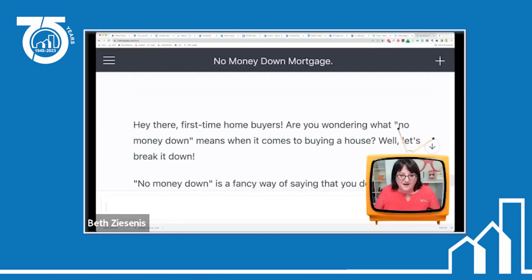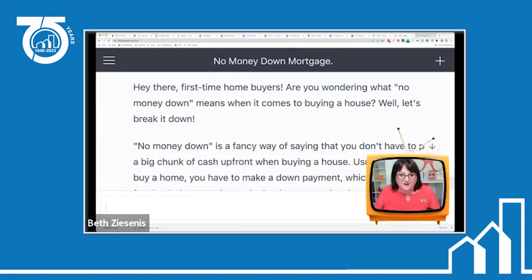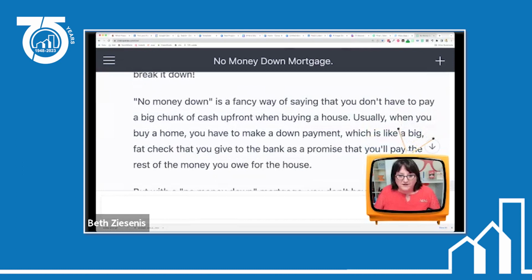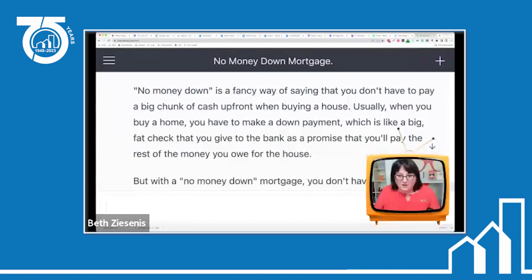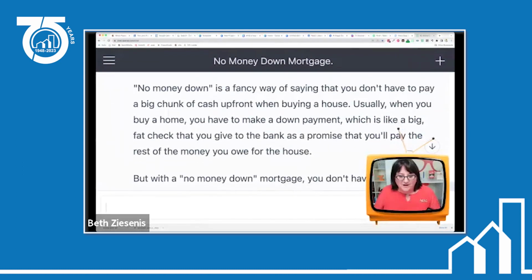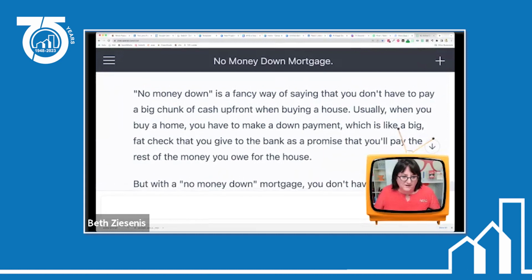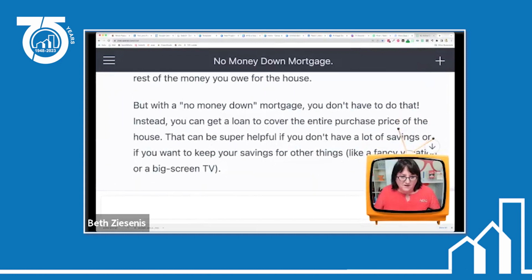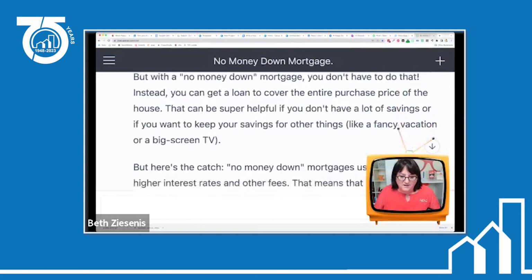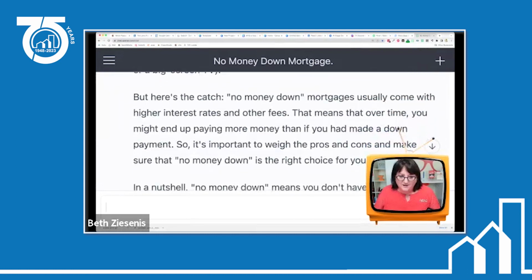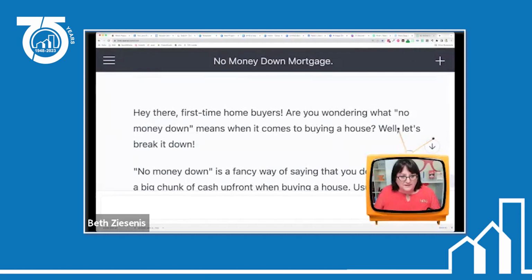Hey there, first-time home buyers. Are you wondering what no money down means when it comes to buying a house? Let's break it down. No money down is a fancy way of saying you don't have to pay a big chunk of cash up front. What do you think? Okay, so then what you do is use that verbiage and put it in your Steve AI explainer video. Okay, let's try it. I'm going to grab all of this.